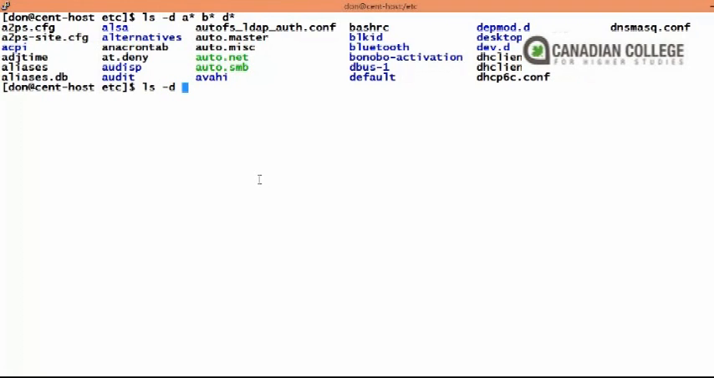You have to put a bracket here, square bracket, okay? A, B, C. That means if a file is starting with A or B or C, it will show. And then put a star there.